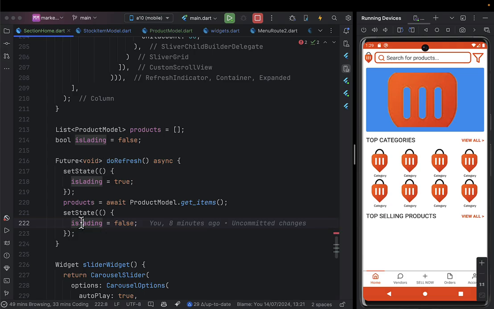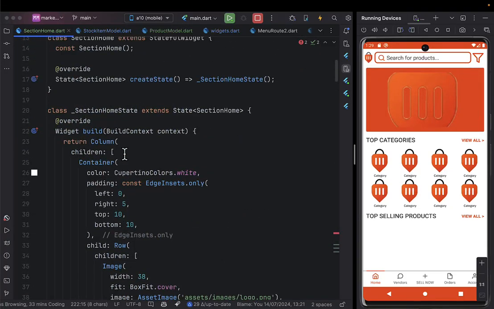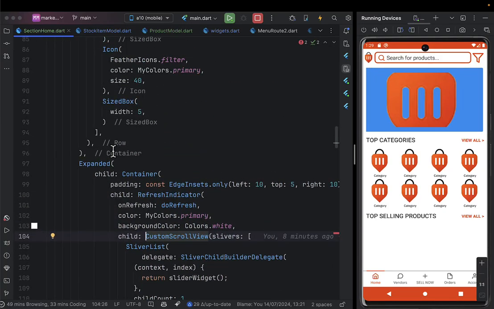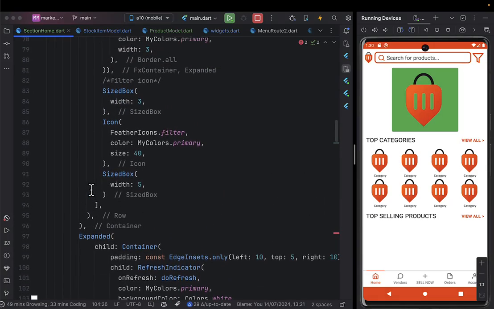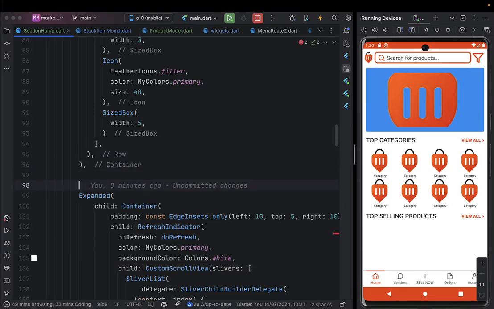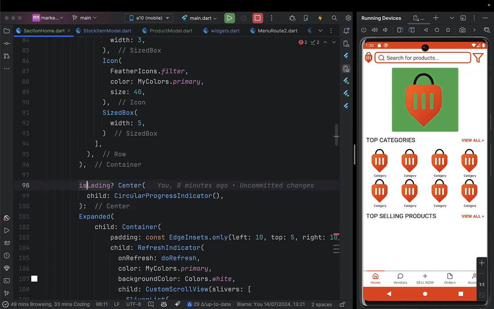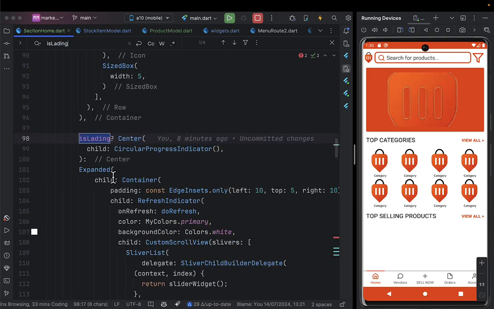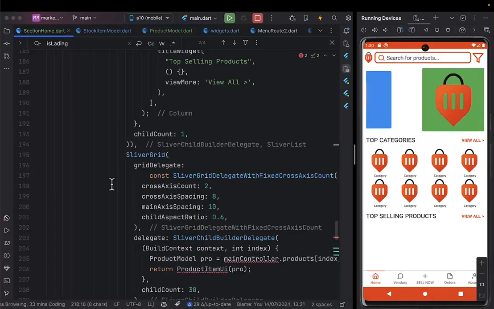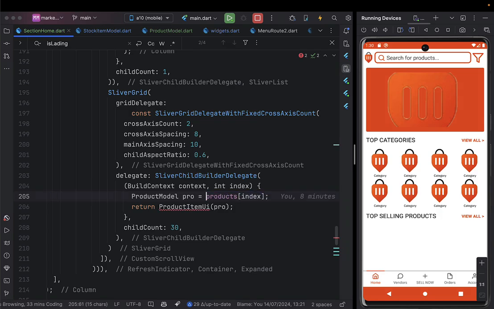So is loading, you can put it alongside the custom scroll view, or you can put it alongside this search. If it's loading, just simply put center and put circular progress. Now I come back to this. So this is going to be product model equals to products.